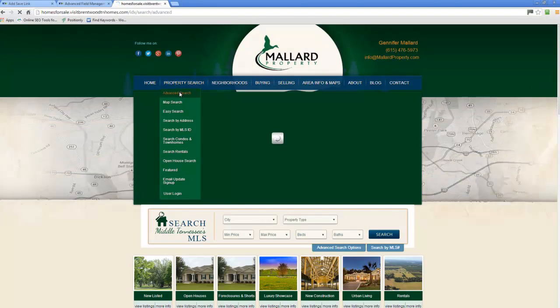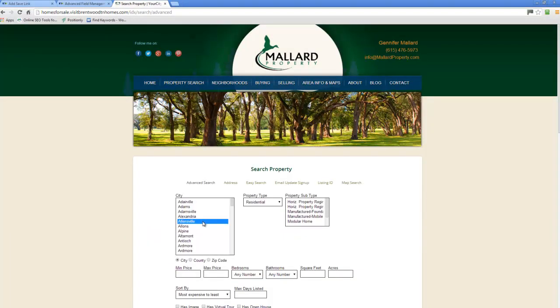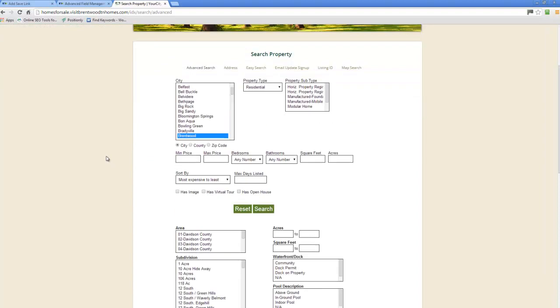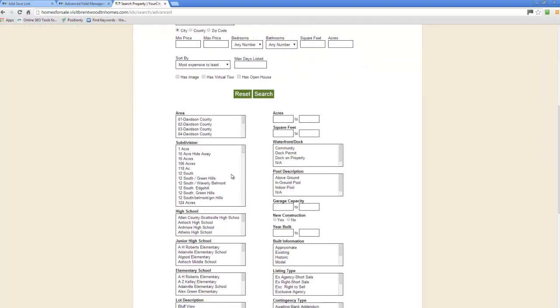and I'm going to go to advanced search. I'm going to choose Brentwood again. And then I'm going to choose a couple of subdivisions. I'm going to choose ones that are without numbers because that could confuse you, so I want to make sure that this is clear. Actually, we'll choose two that we know are subdivisions. We'll choose Annandale.